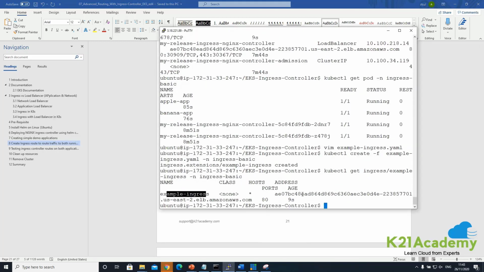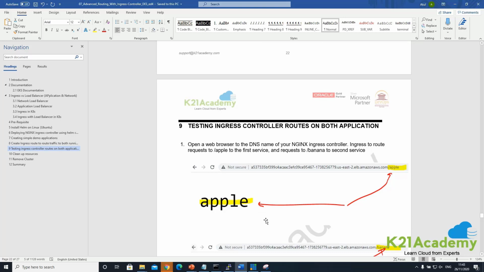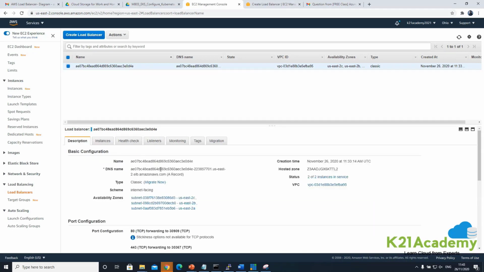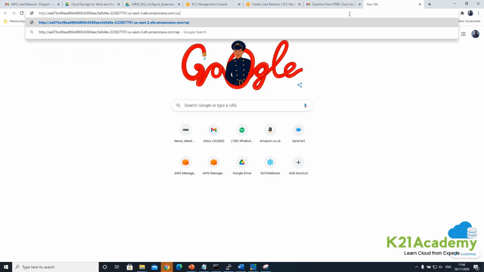And now I have an example ingress, which is linked to or tied to the load balancer, which is this one here. So now I'm good. I've already configured everything. I'm now ready to test it. So I'll go to my load balancer and copy this URL, which is my DNS name, an A record. I'll paste it, open the browser, type HTTP and colon, and say apple.